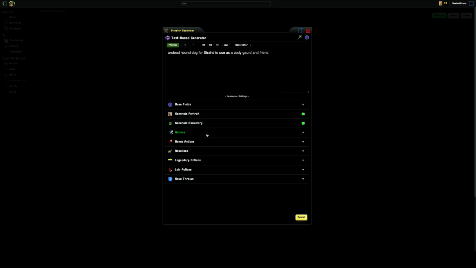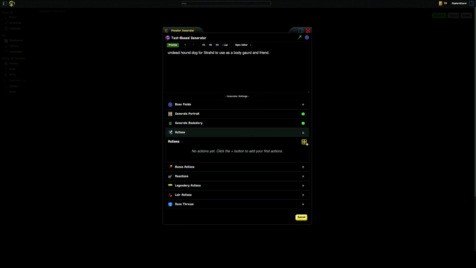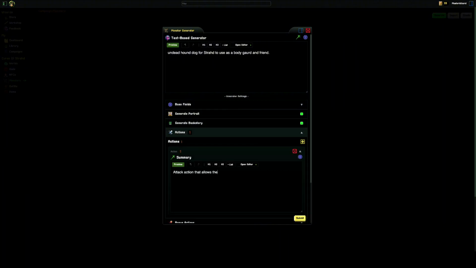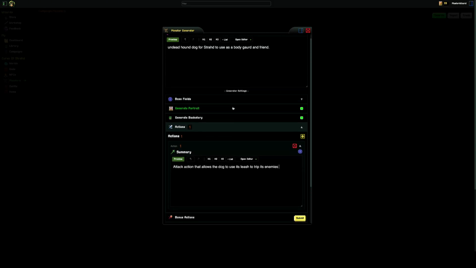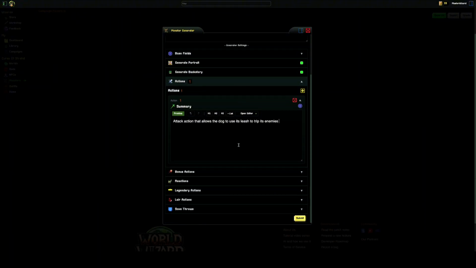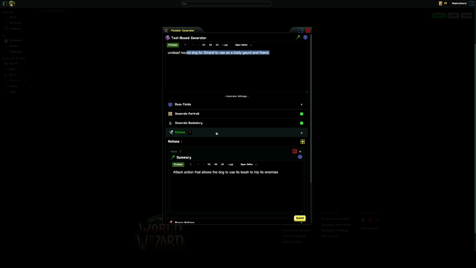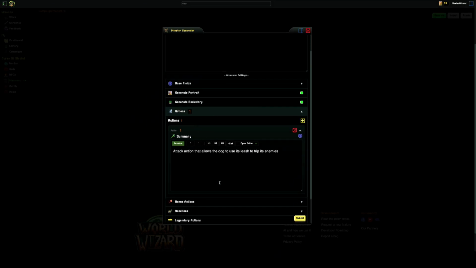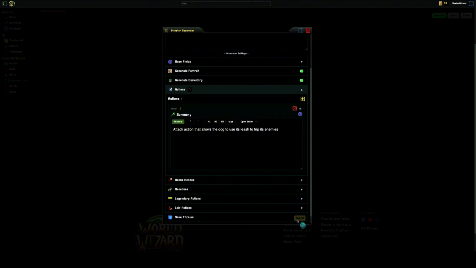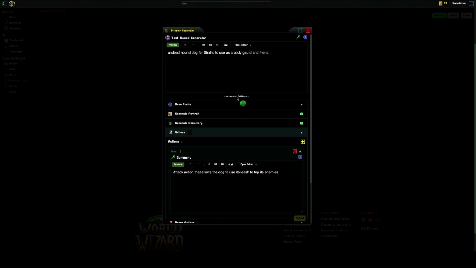We also have the ability to add additional actions, bonus actions, reactions. What I'll do is I have an idea for an attack action that allows the dog to use its leash to trip its enemies. So you can kind of see how using these generators, you can take what's in your head and use this tool to turn that into actual content to use at the game table. With this simple description of what I want and also a description of an additional action that I would like, go ahead and click submit and wait for the magic to happen.